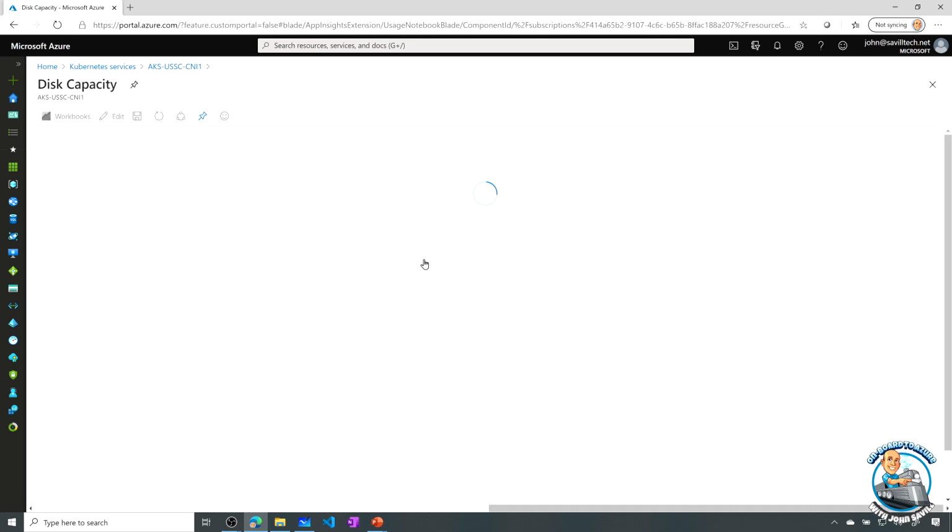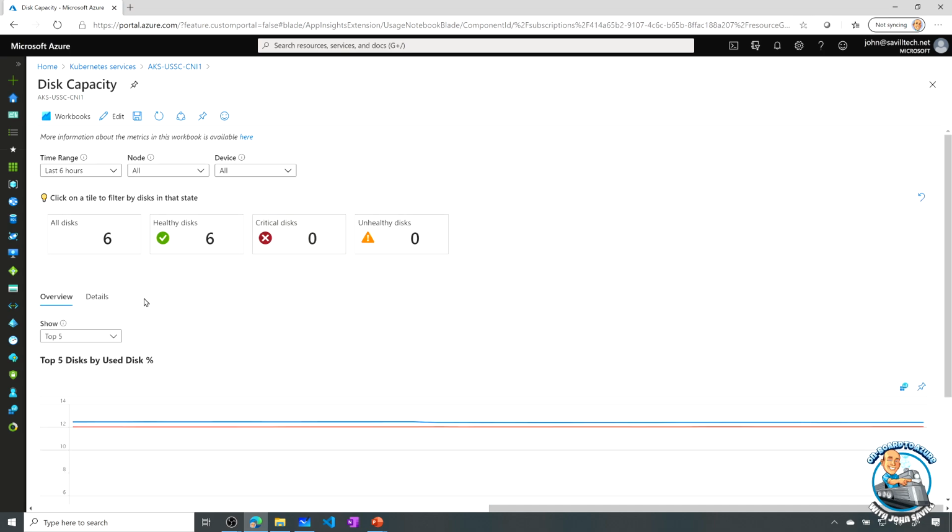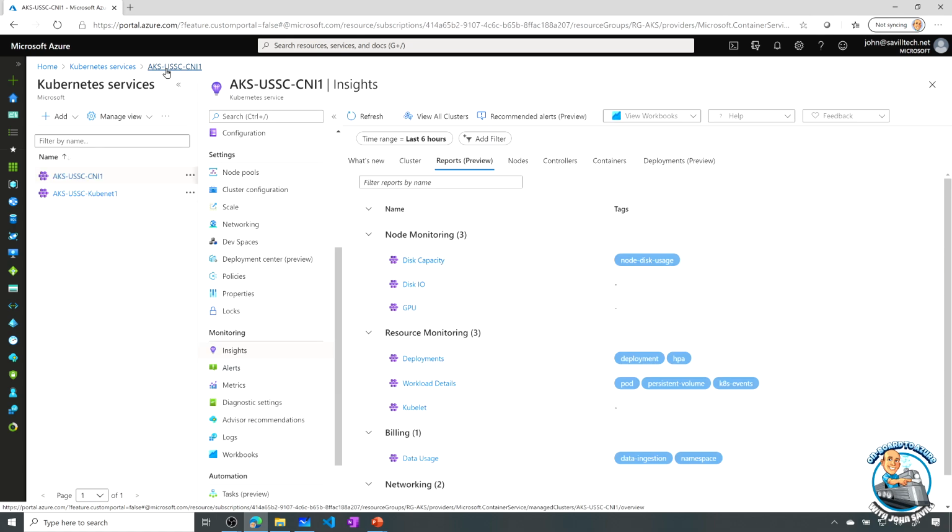So I can look at disk capacity, for example. It opens a workbook with information all around this. I could edit it because it's a workbook. I can customize it. I can even see what the log query is that powers this behind the scenes. And then additionally, we have the idea of the live logs.